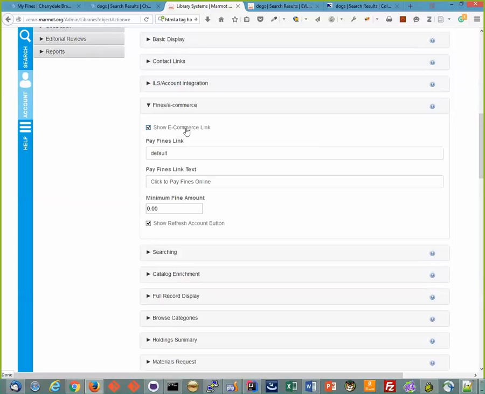So you have to have your show e-commerce link checked on if you want to send people to a payment site. And then there's this show refresh account button. If that is checked off, then we just skip that process, assuming that you're going to a page on your website that tells people how to collect fines.